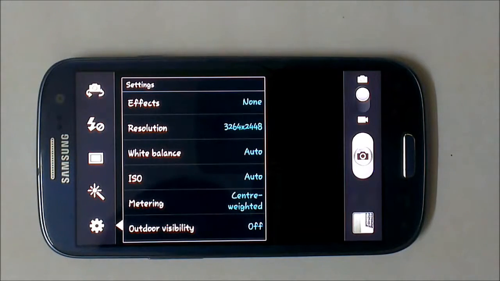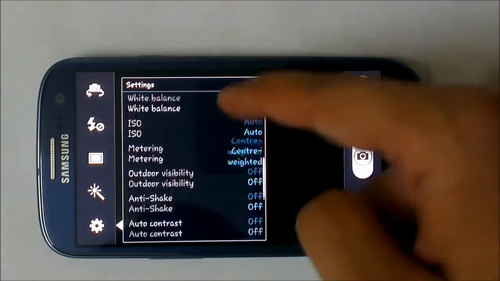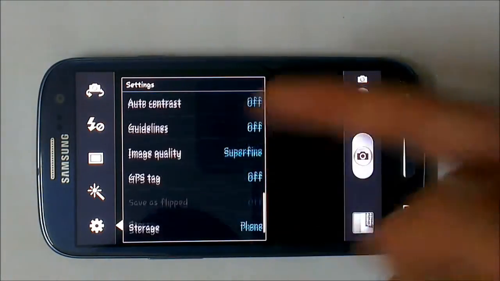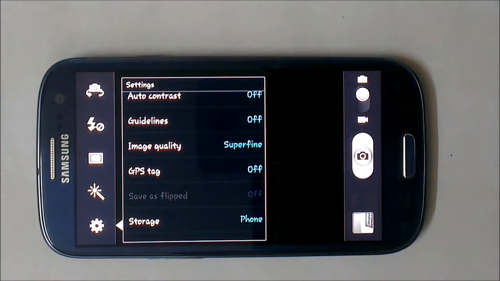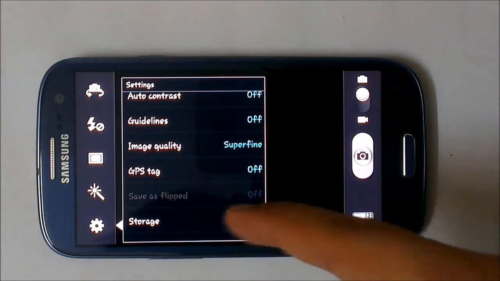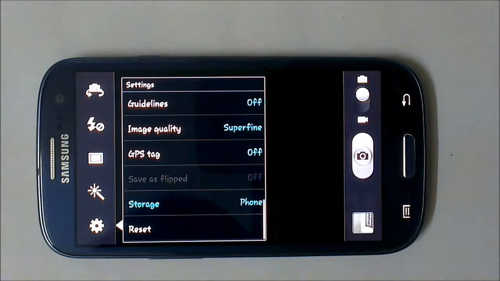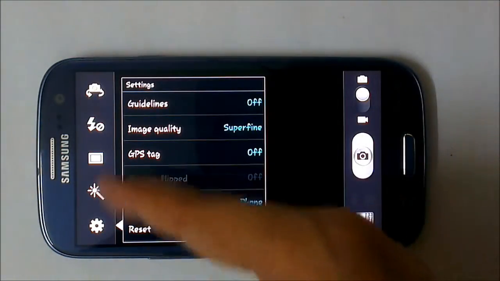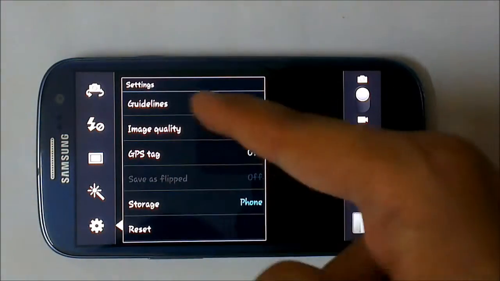You have ISO, and earlier we saw you have exposure level setup. So there are many settings here. You can see anti-shake, that's the image stabilization, and the image quality. The GPS tag is there, which will automatically get the current position of the photo, and it would automatically tag the location where the photo was taken to the image. Then you have the storage option, where you can customize whether it should be stored in the memory card or the phone.